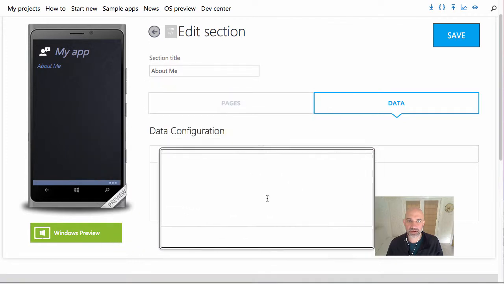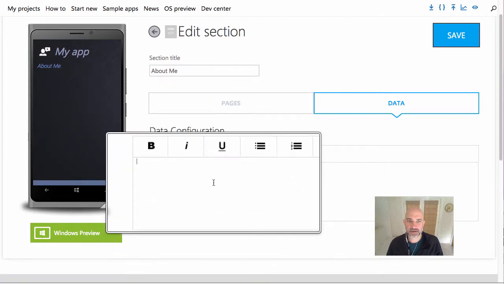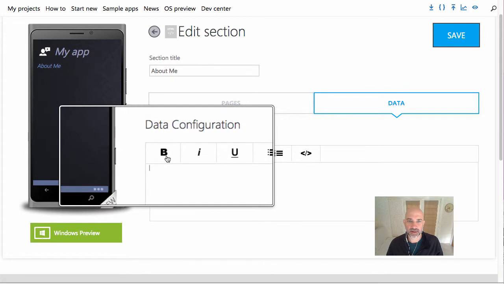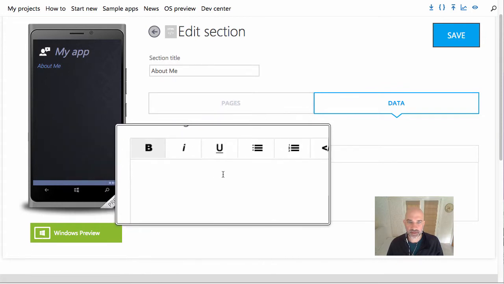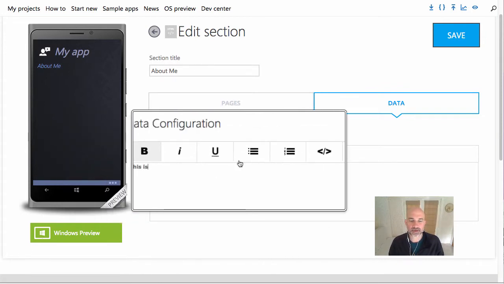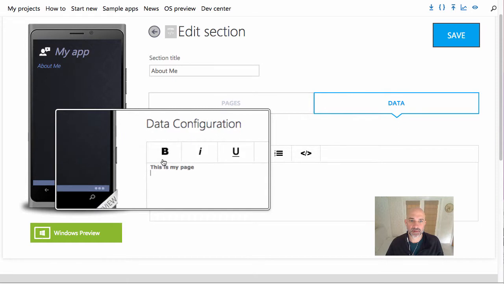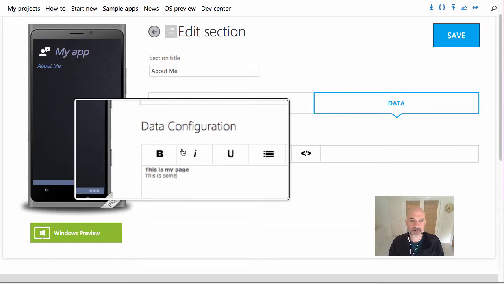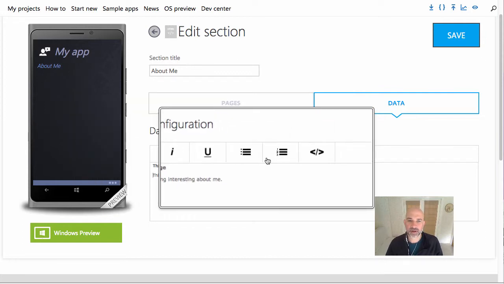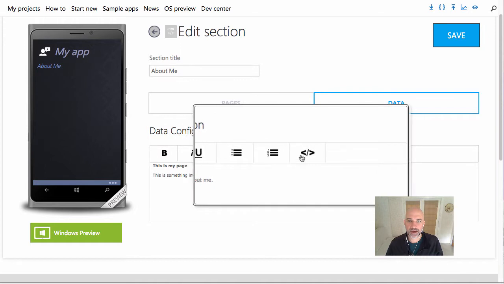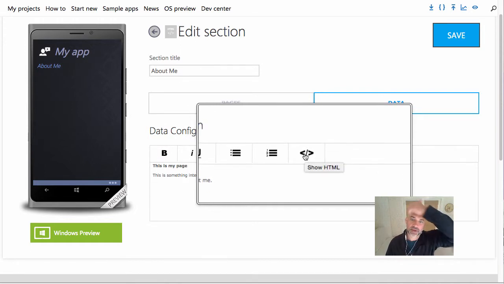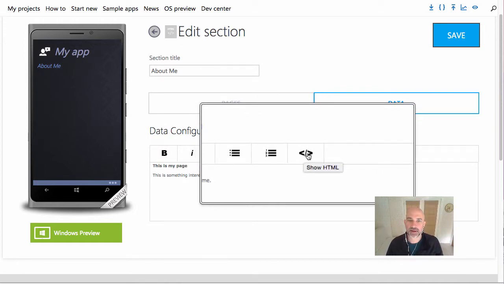That gives me a blank slate, and I can click down here in the editor. I'm going to make a bold section which says this is my page, and then I'm going to turn bold off and say this is something interesting about me. Just going to make a space there. Save that. I can create lists, underline, and if you know some HTML, you can put that in here as well.